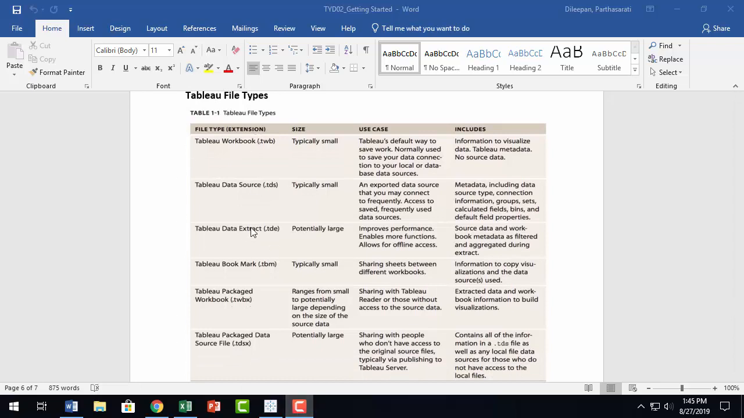There is one change, this .tde file type has been superseded by .hyper, I believe. We'll look at that. So .tde is the old version, not valid anymore. Okay, so we start with .twb.